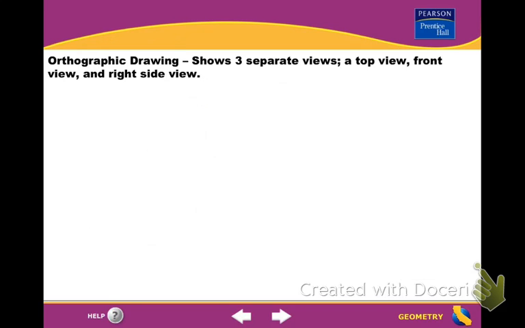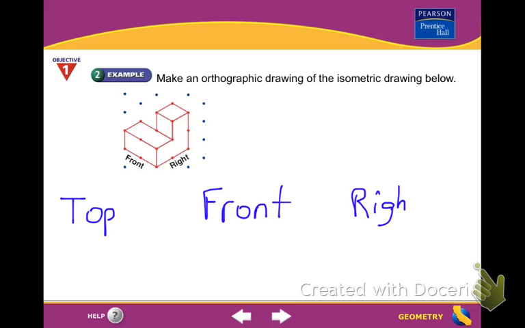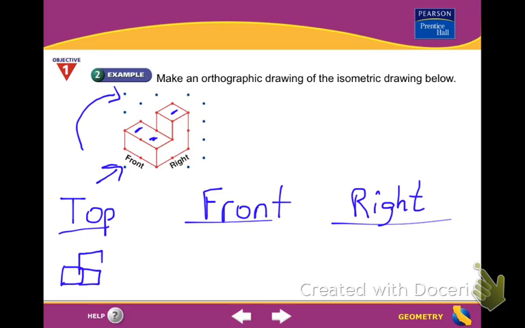An orthographic drawing shows 3 separate views: a top view, a front view, and a right-side view. So when I'm making this, I have a top, a front, and a right. Again, I'm just showing the boxes. So for this one, my top view, I'm coming in from the front, and then I'm looking at it from over top of it. So when I do that, all I'm going to see is the top of these 2 boxes and then the top of this box. And so what that'll look like from the top is something like that.